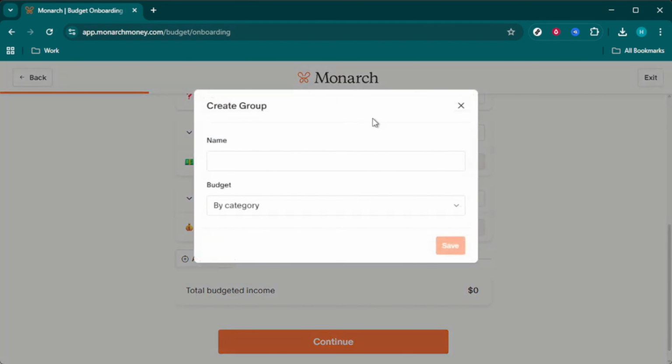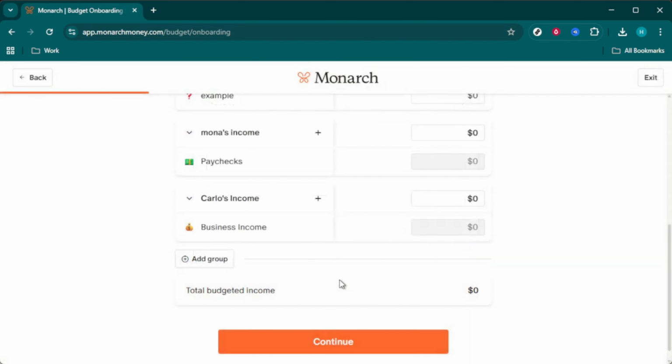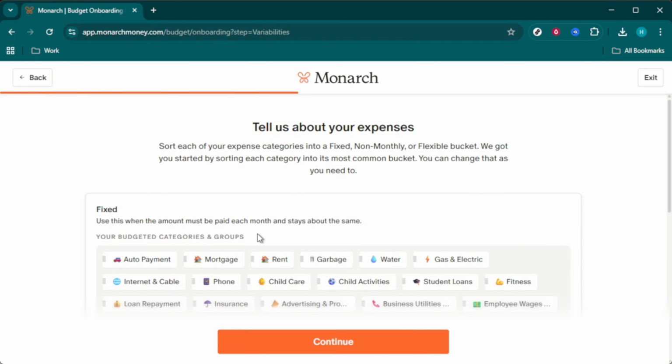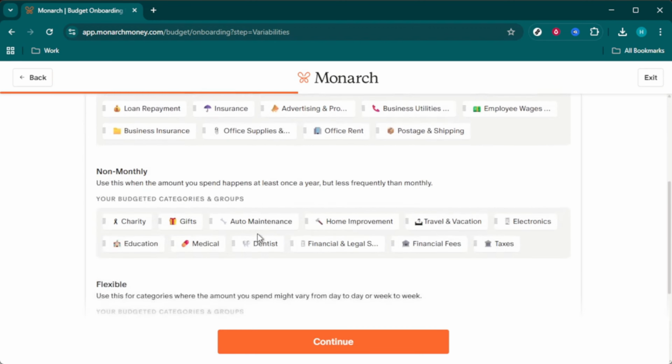Now that you have your categories in place, you'll need to set the amounts for each. This means determining how much you plan to spend in each of those categories. It's a good exercise to review your past spending habits to guide your decisions, ensuring your budget is both realistic and achievable. Make sure your allocations reflect your actual earnings and financial goals.